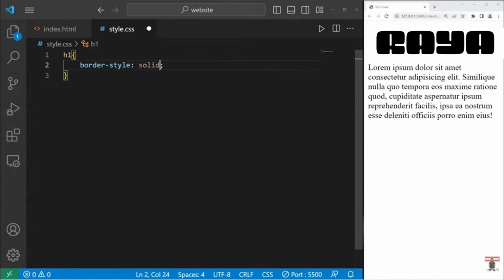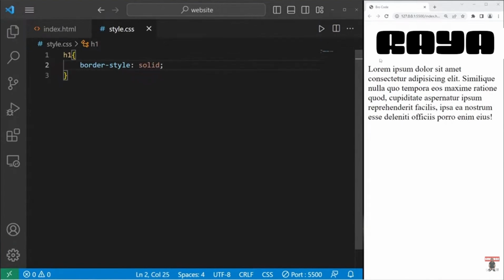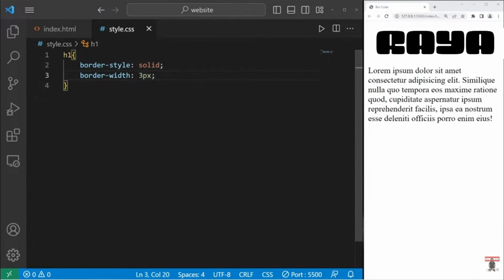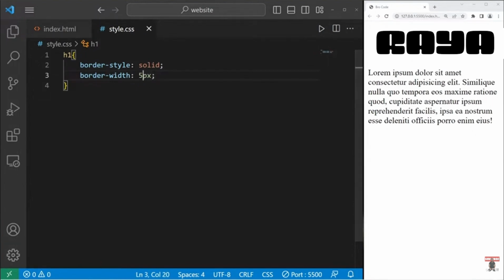You can change the width of the border with the border-width property. Border-width. By default, it's 1. Let's increase that to 2, or even 3, 4, 5. Border width is for the border thickness. I think 3 would be good for this example.